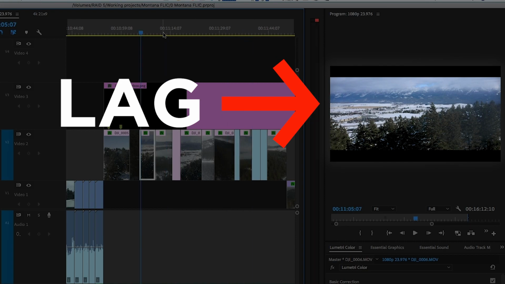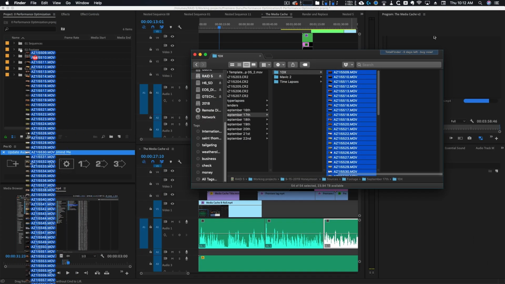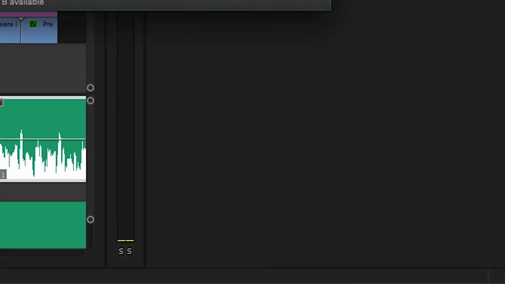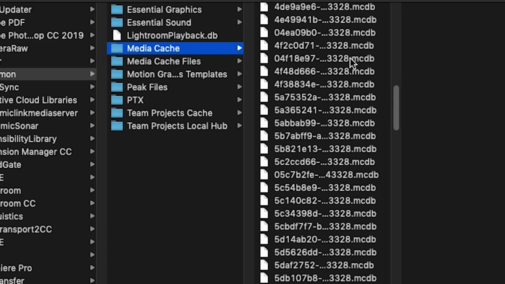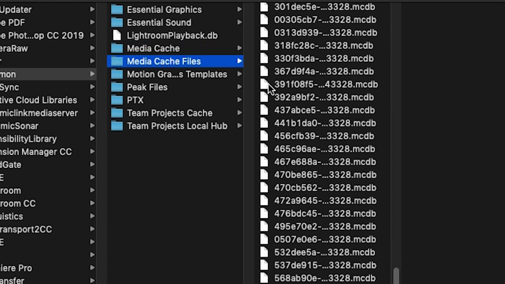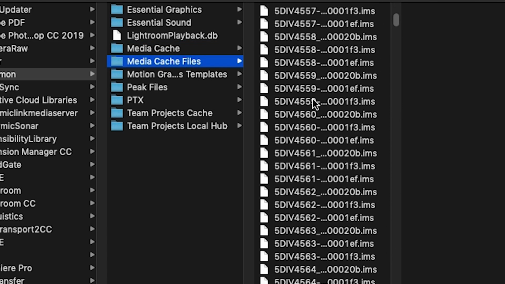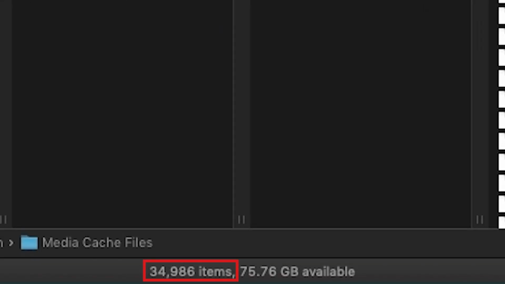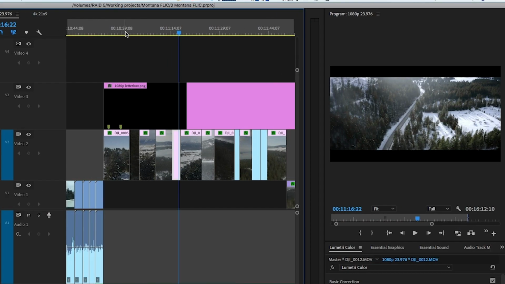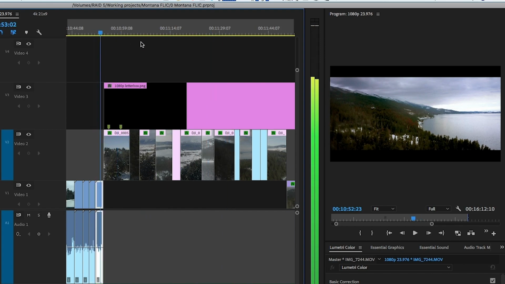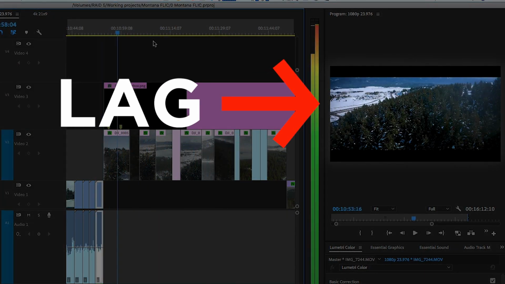If you don't already know what the media cache is, whenever you create a new project and import the footage, Premiere begins creating these small cache files that help the program run smoothly. The problem is, if you've never cleared the media cache before, you probably have hundreds, if not thousands of these cache files eating up your hard drive space when you may not even need those cache files anymore. On top of that, sometimes a cache file can become corrupt and start causing performance issues while editing.